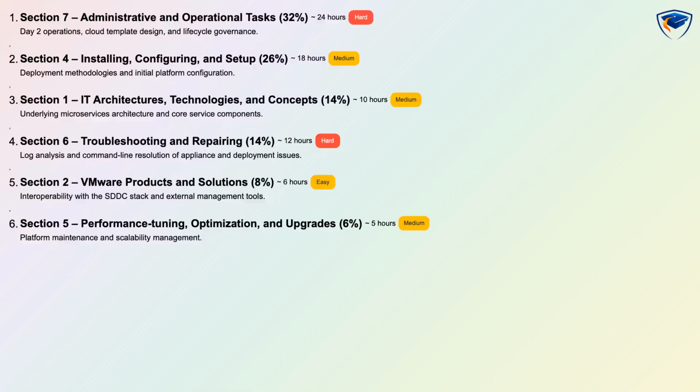Section 7 Administrative and Operational Tasks is 32%. Section 4 Installing, Configuring, and Setup is 26%. Section 1 IT Architectures, Technologies, and Concepts is 14%. Section 6 Troubleshooting and Repairing is 14%. Section 2 VMware Products and Solutions is 8%. And Section 5 Performance Tuning, Optimization, and Upgrades is 6%.